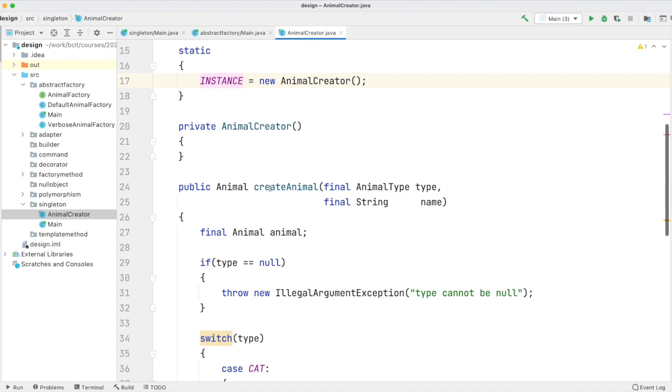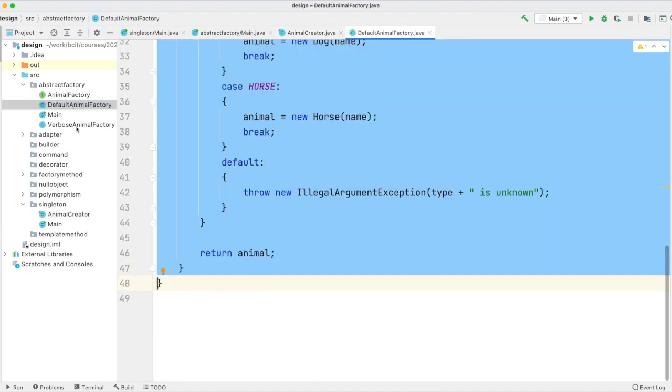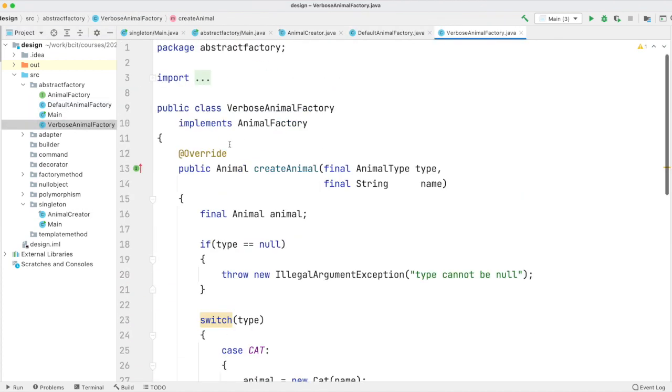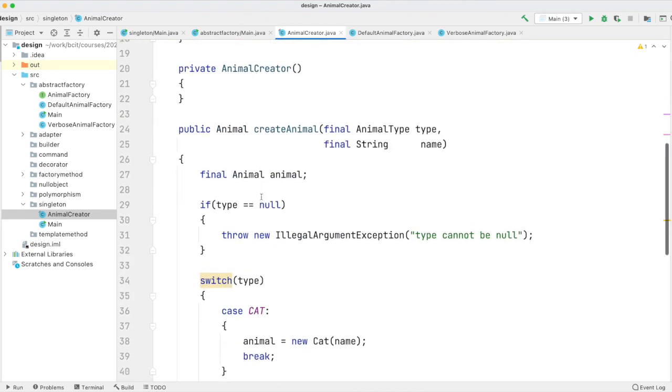And they're not all necessarily for creation. A singleton is just a way to limit things. Quite often, an animal factory may be implemented with a singleton. So the default animal factory and the verbose animal factory might not have public constructors. They might be final classes. So you can mix and match to do whatever you need.